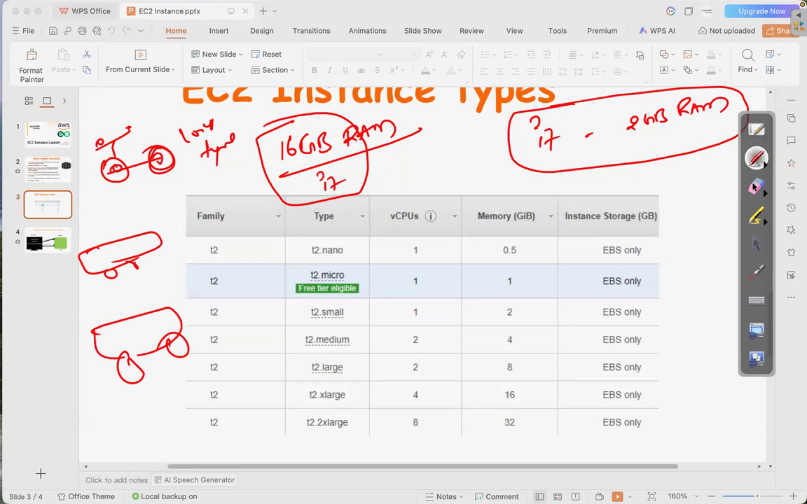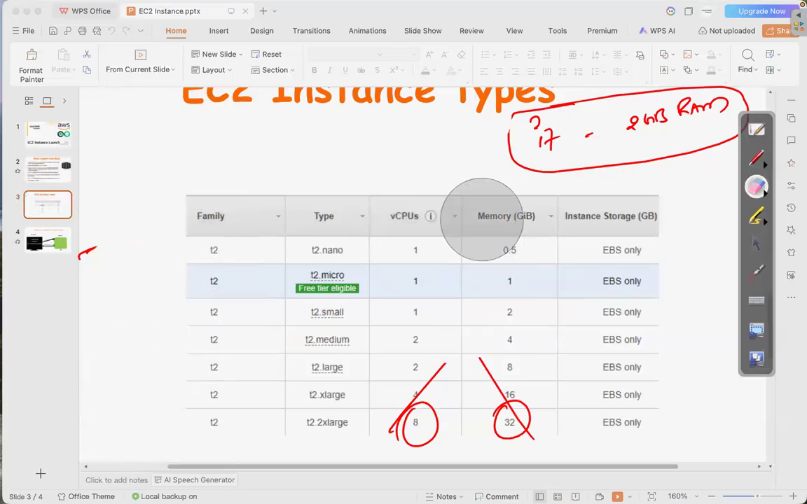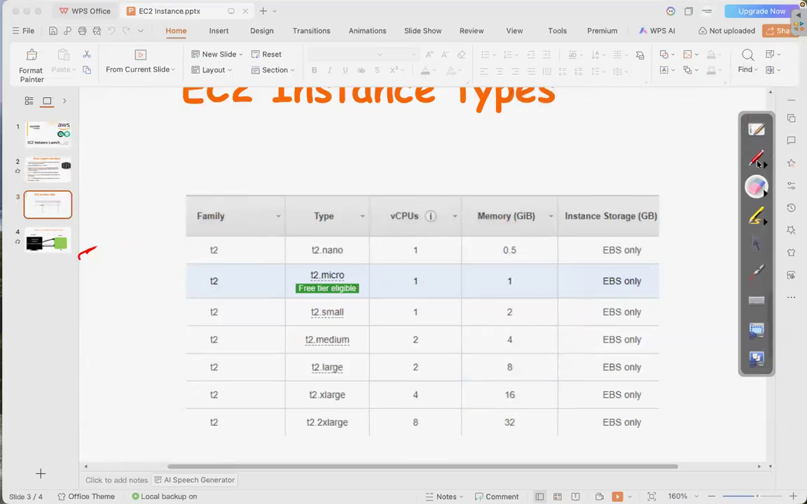Here, if they are not giving the combinations, we don't know what to take. We might generally take one CPU with 32 GB RAM, or 8 CPU with 0.5 GB RAM. We would take wrong combinations if we don't know what to choose. That's why Amazon itself is giving some combinations. Don't worry, you just choose which combo you need: this combo, this combo, this combo. Based on your requirement, you have to choose. Got it?